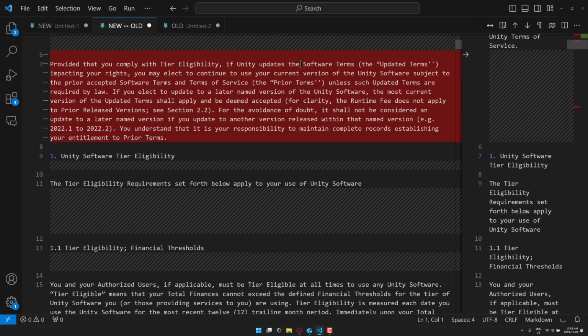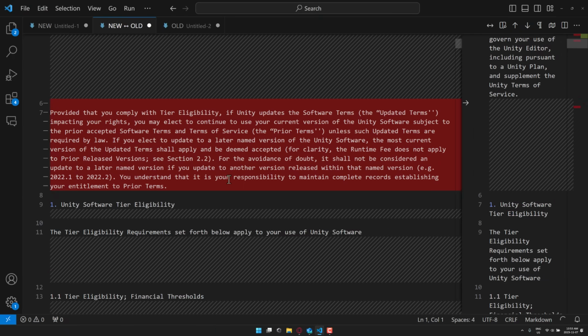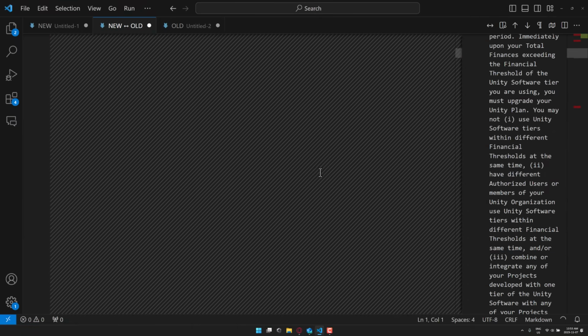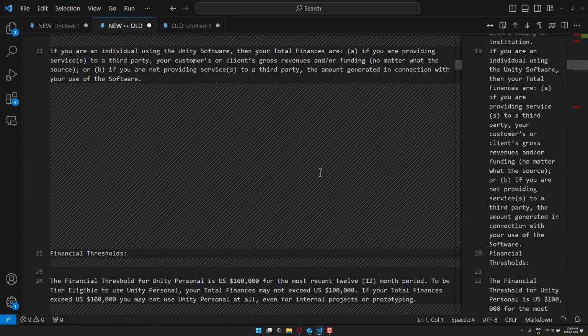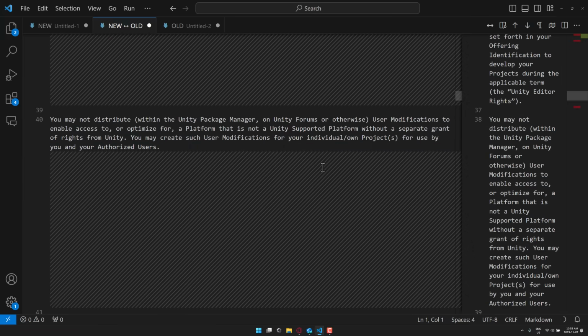You understand that it is your responsibility to maintain complete records establishing your entitlement to prior terms. I guess so. You have to document which version you are using there. I'm not 100% certain I understand there. So that is the major thing there. And we've got some other updates in place. Let's go and find them.